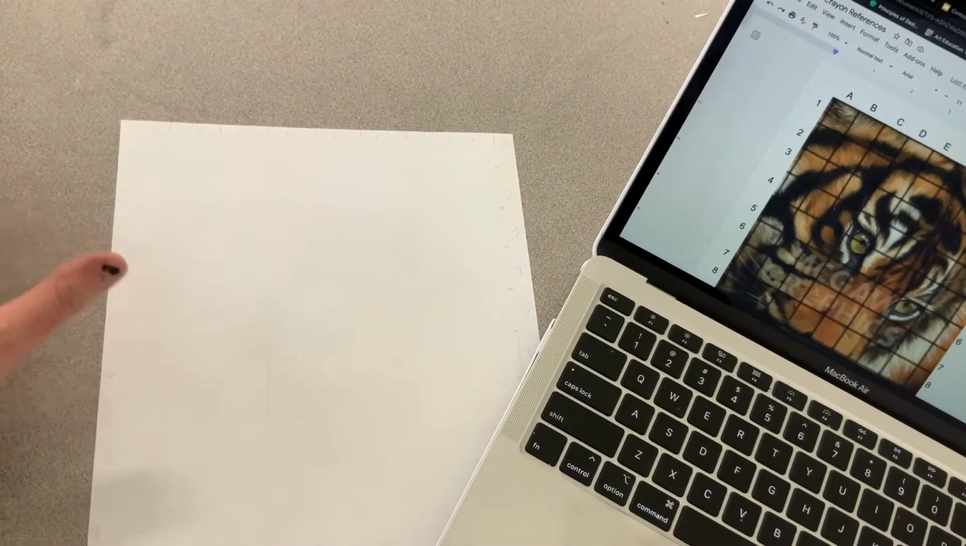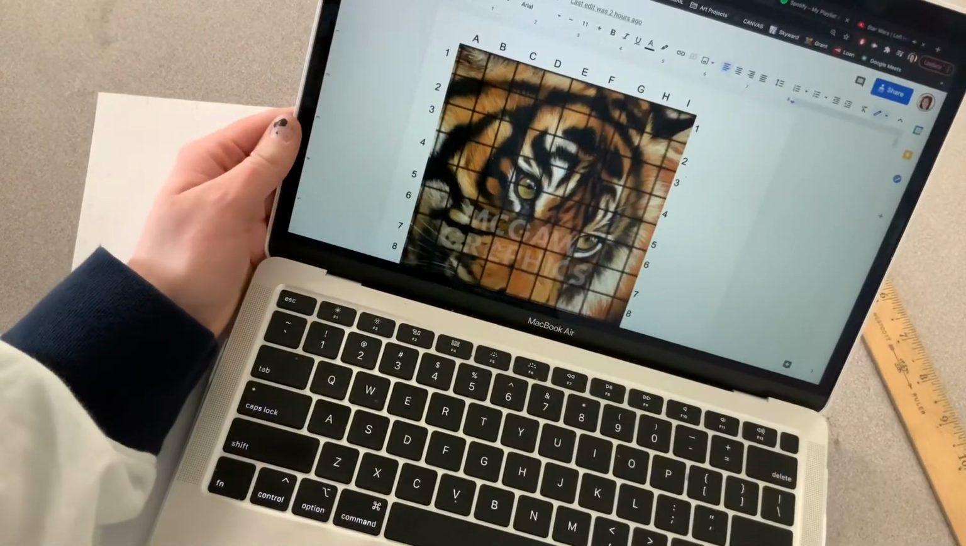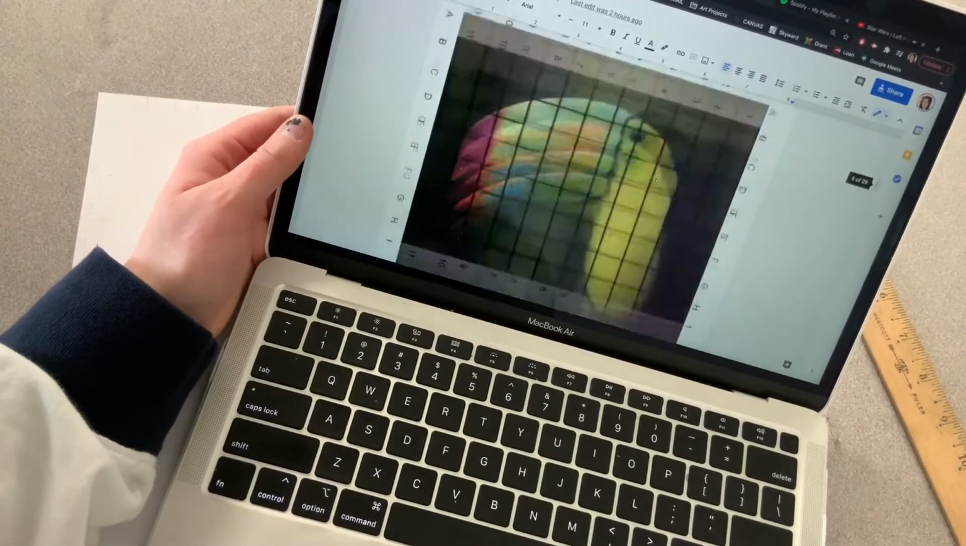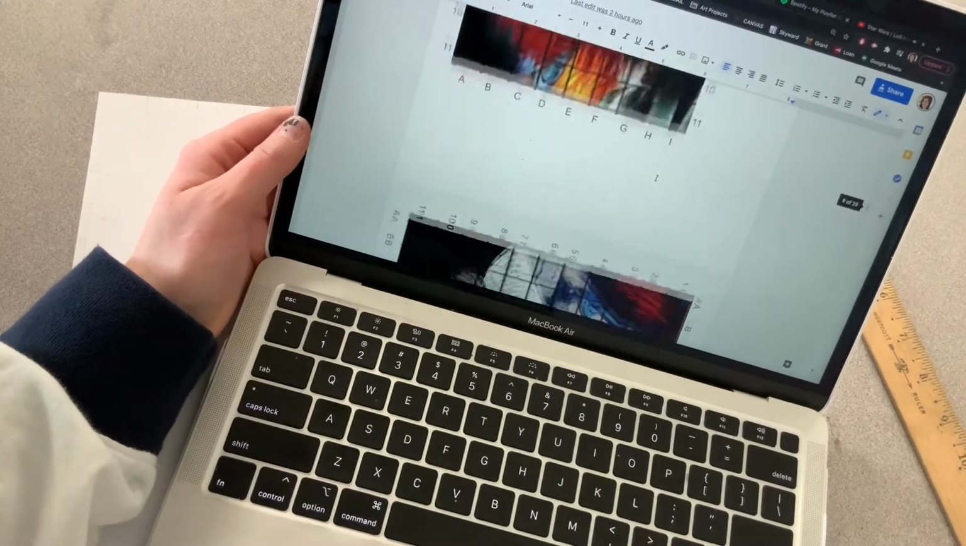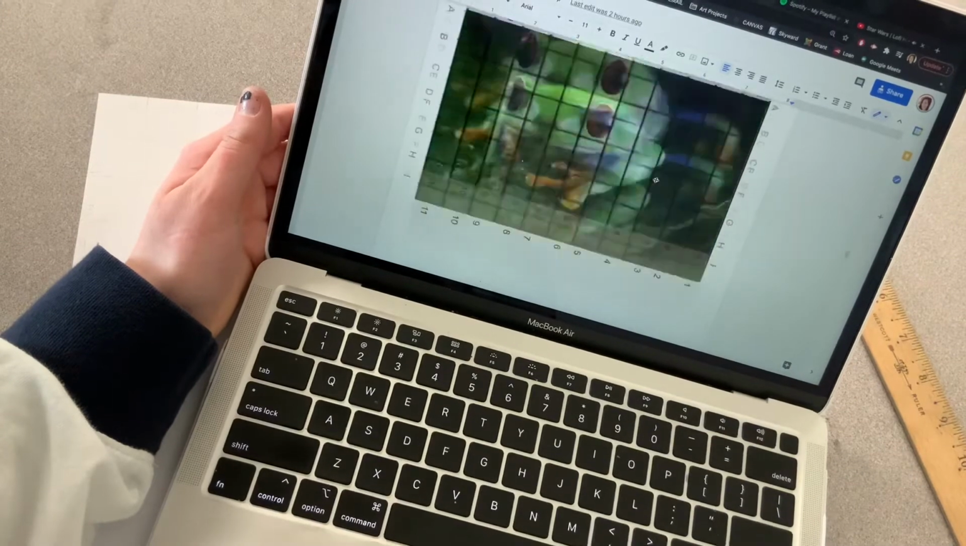Okay, if you are on this video, you already have your paper gridded and you've chosen which reference you want to do from this document that was linked on Canvas. So I'm just going to quickly remind you what you need to do at this point, and then you'll be doing the rest on your own.